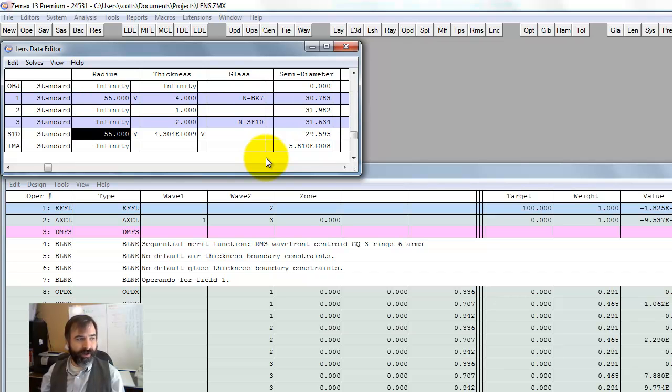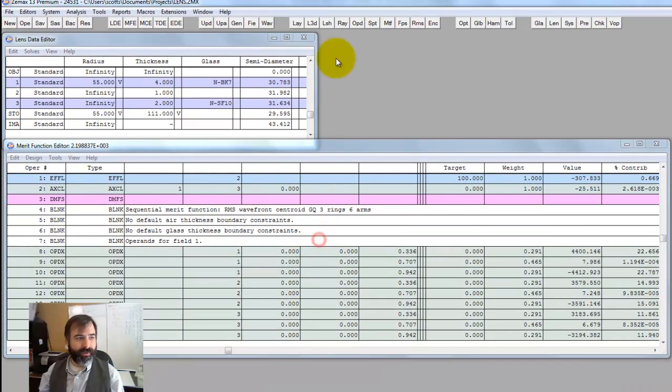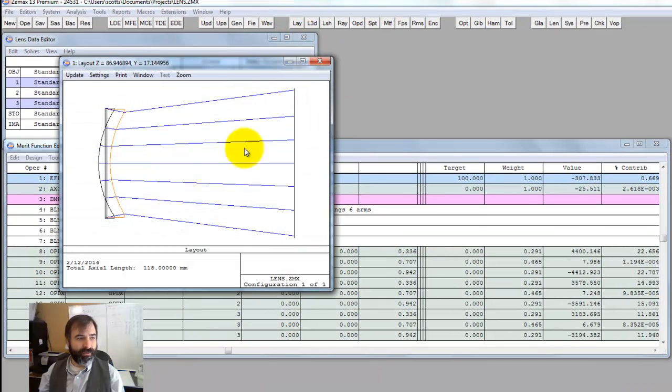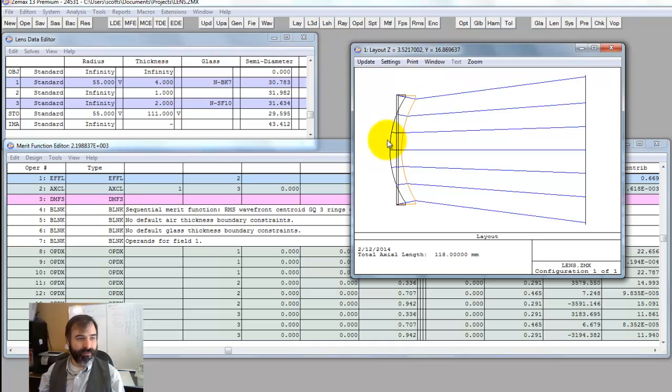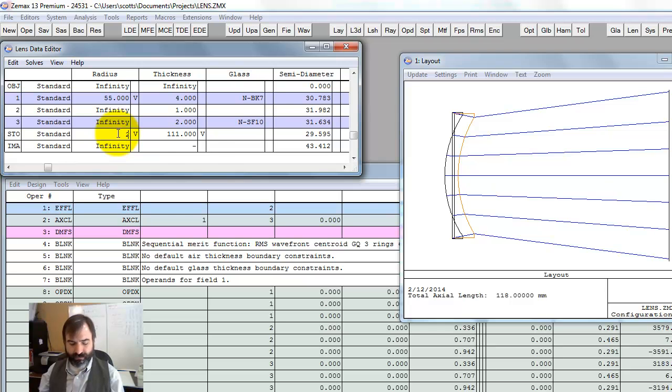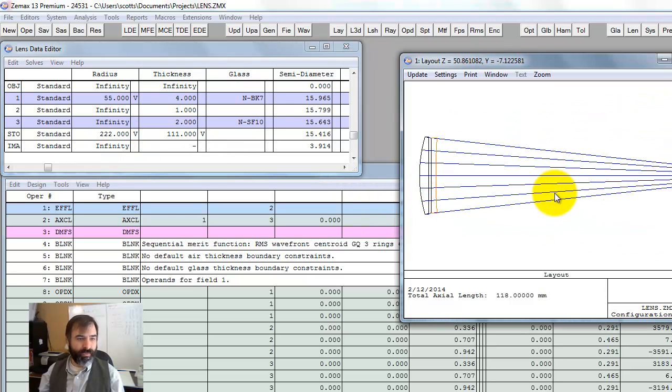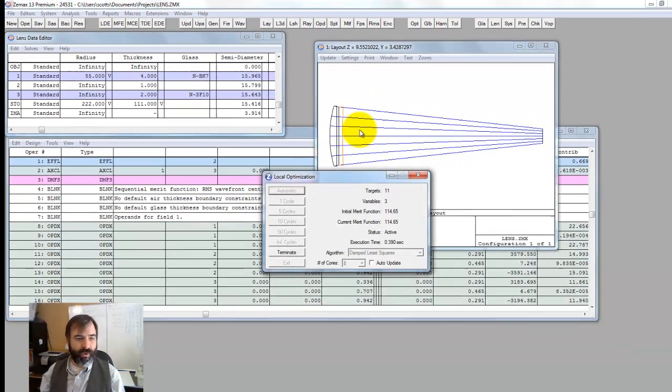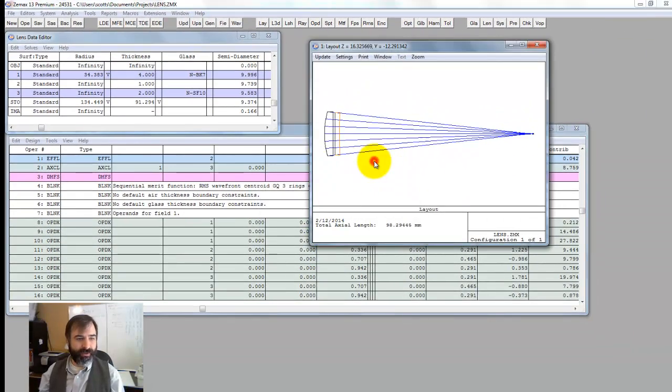55 and 55. Let's just do a lens layout. Let's do 111. Let's do a lens layout. So you can see it's a weird looking lens. Okay, so there's a rough starting point. So we'll hit Control Shift O, optimize, and it's found a solution.